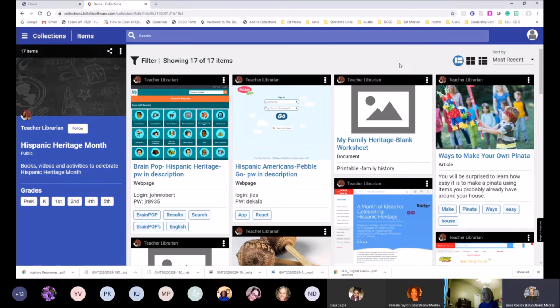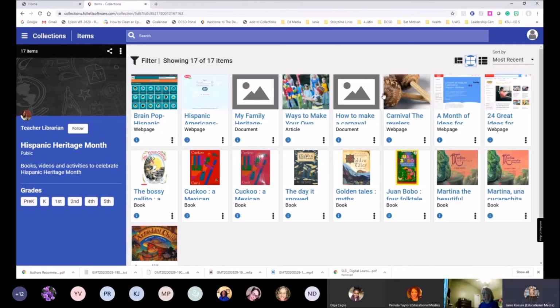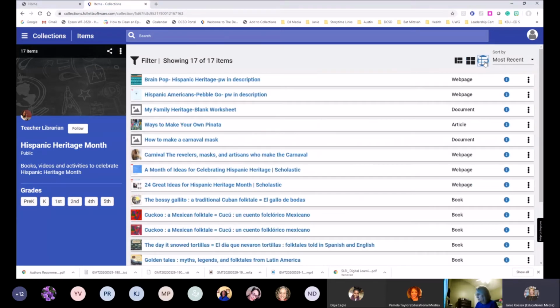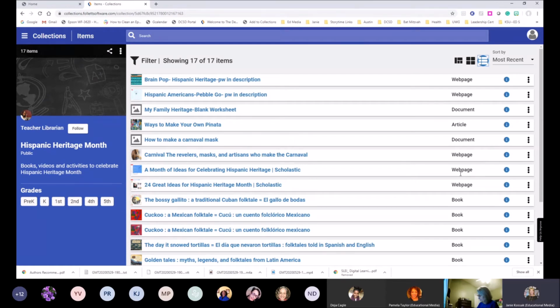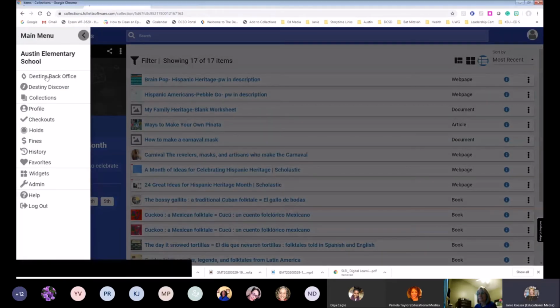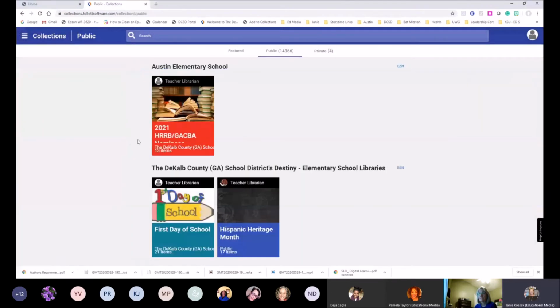If you can follow my cursor, we can change so that things are very organized and one on top of the other, or we can even view it as more of a list. And when you do that, you can tell what type of item has been added. The first one is a web page, and then down here we have a document, we have an article. Here are books, and I will show you how to create one that shows you how you decide what each item is. Oh, I don't want that. I want to get collections.